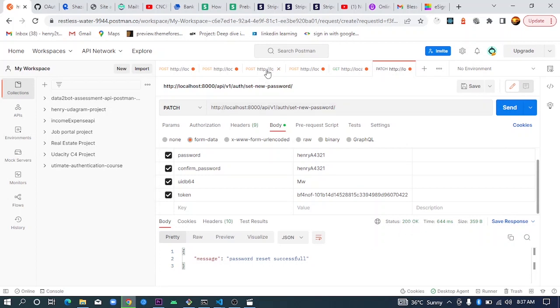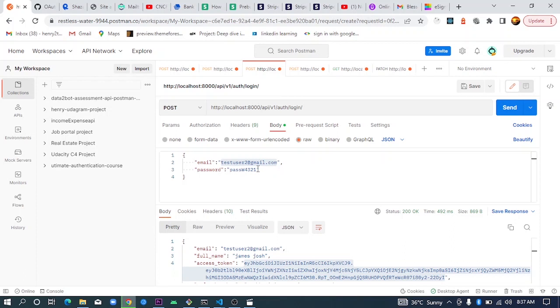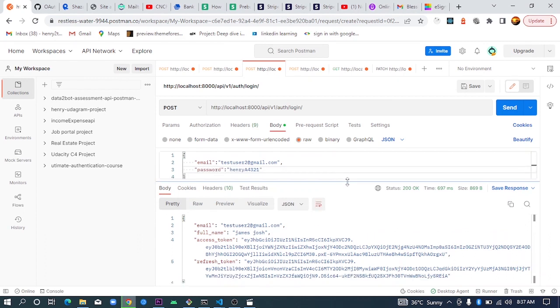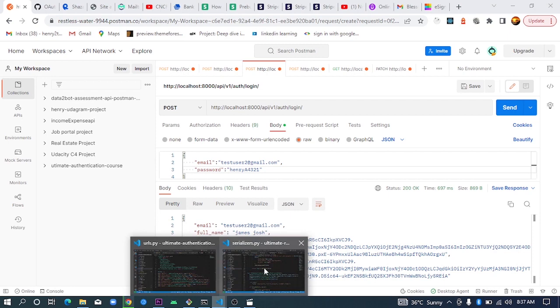Alright, so if we try to log in this time with our new password, let's check if our password has really been changed. If we enter Henry 4321 and hit send, you can see we get a 200 OK, which means the password has actually been reset. We can log in now with our new password. So everything is actually working as expected.